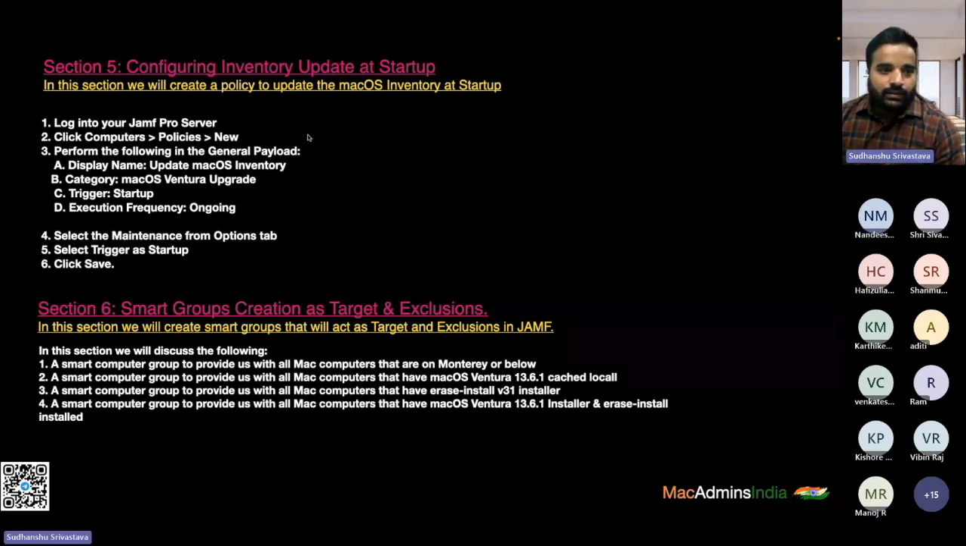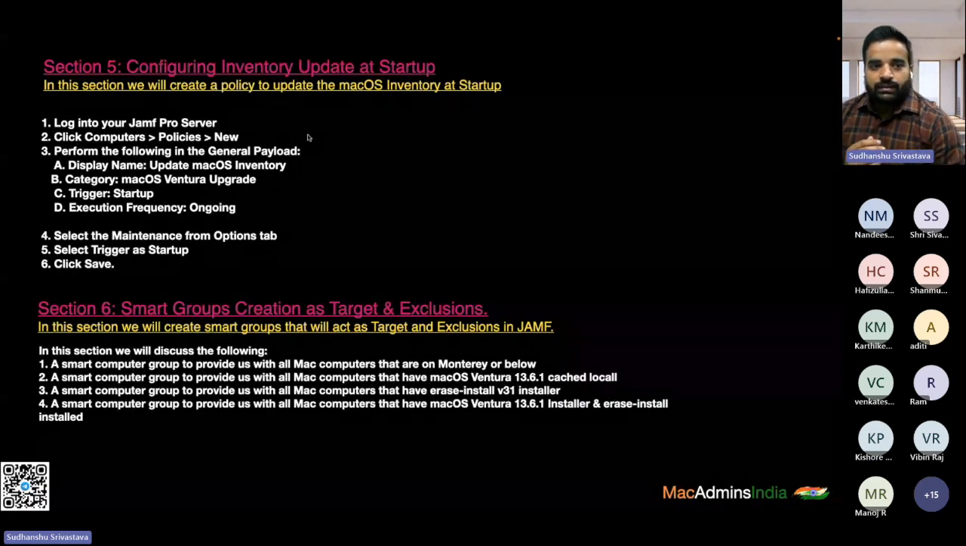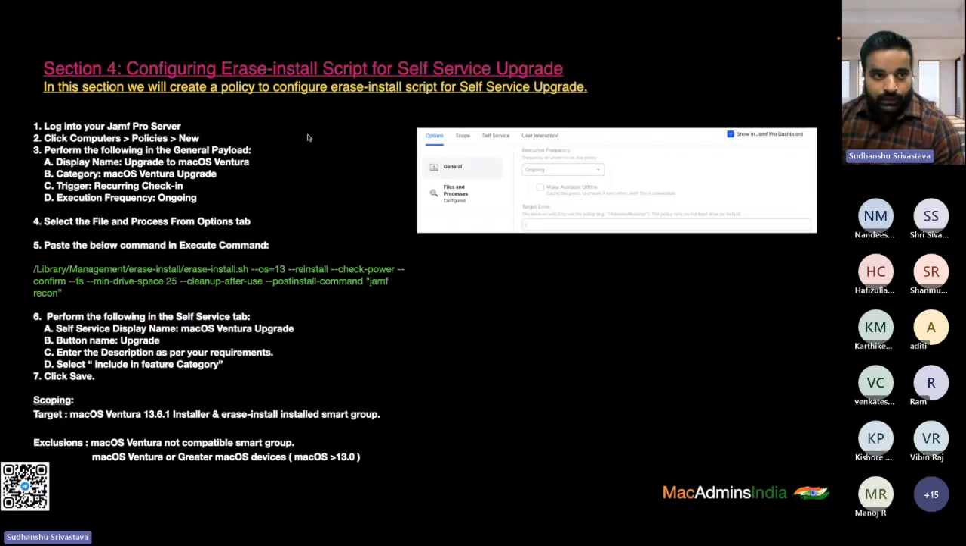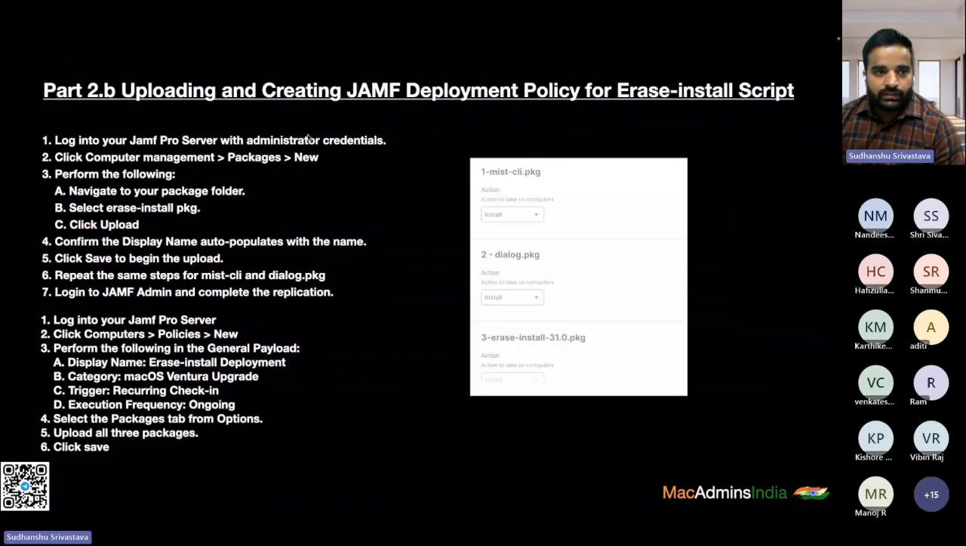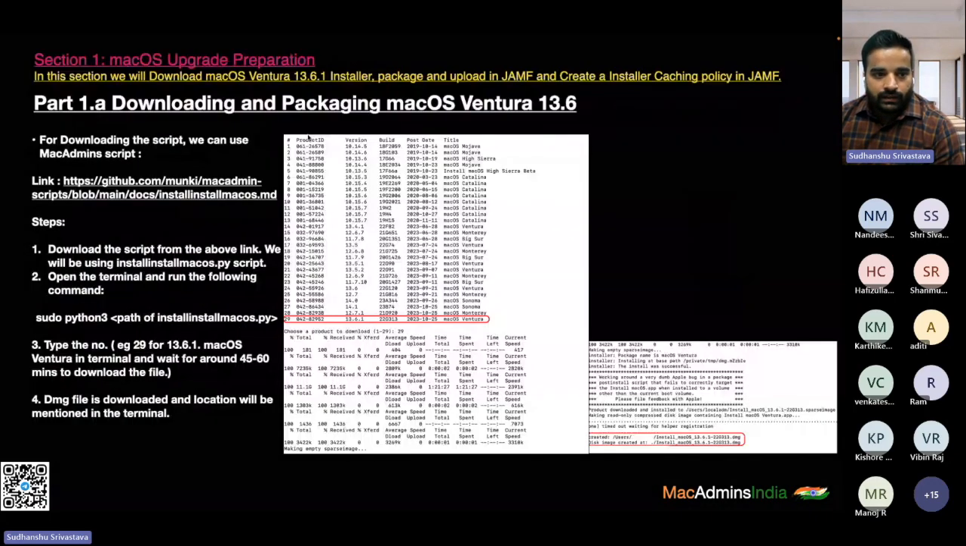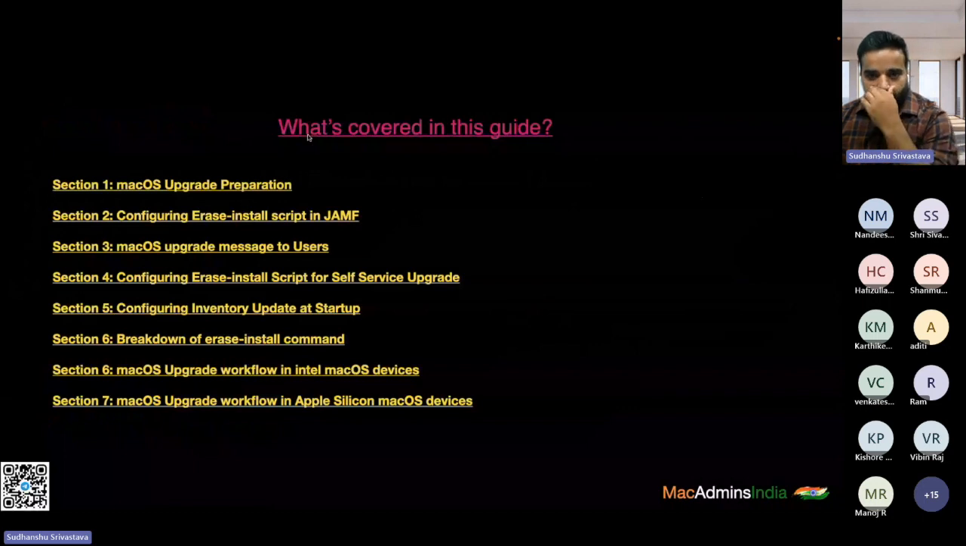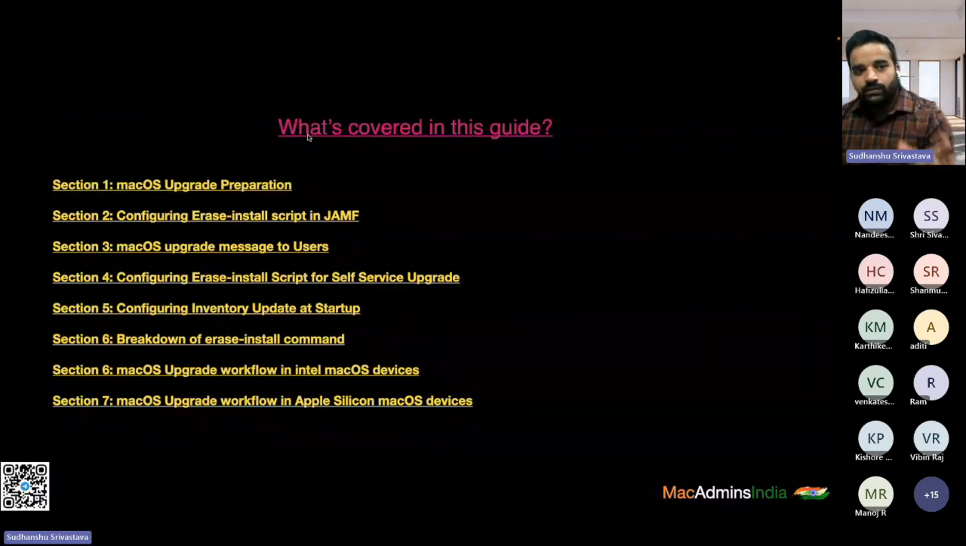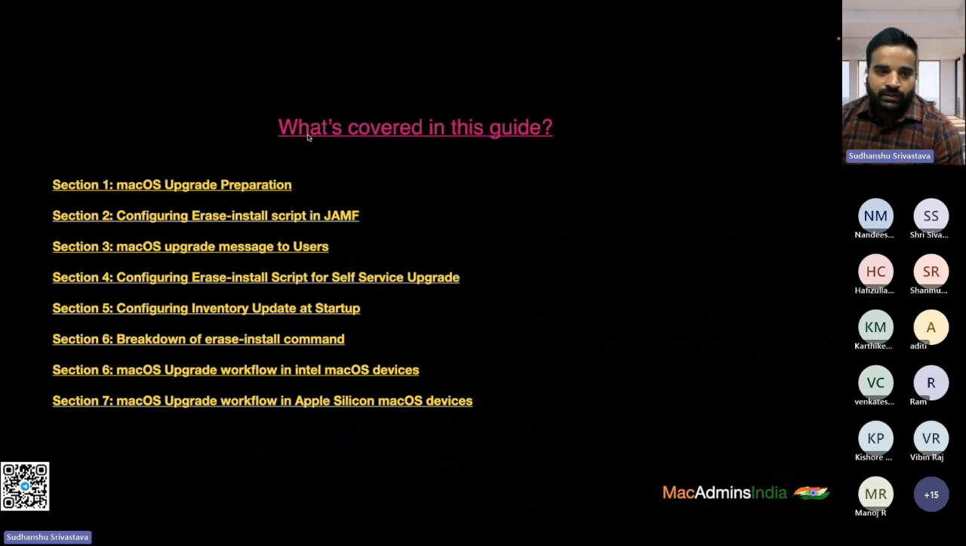Okay, thank you. So the frequency will be ongoing and startup, and inventory update. That is a very simple one, and then you can save it. So till now, we have covered whatever is required to be set up in Jamf to have this policy run. In section one, we have covered the macOS update preparation. We have downloaded the installer, packaged it, and uploaded it. Considering the erase install, we have downloaded the script, edited it, packaged it through Composer, and then uploaded it into Jamf.